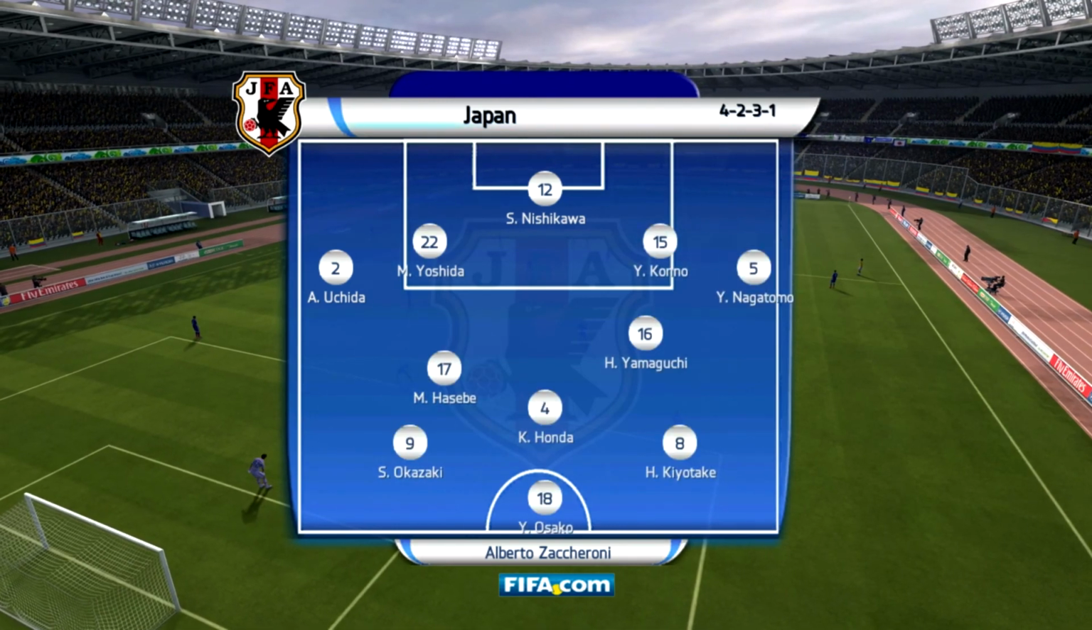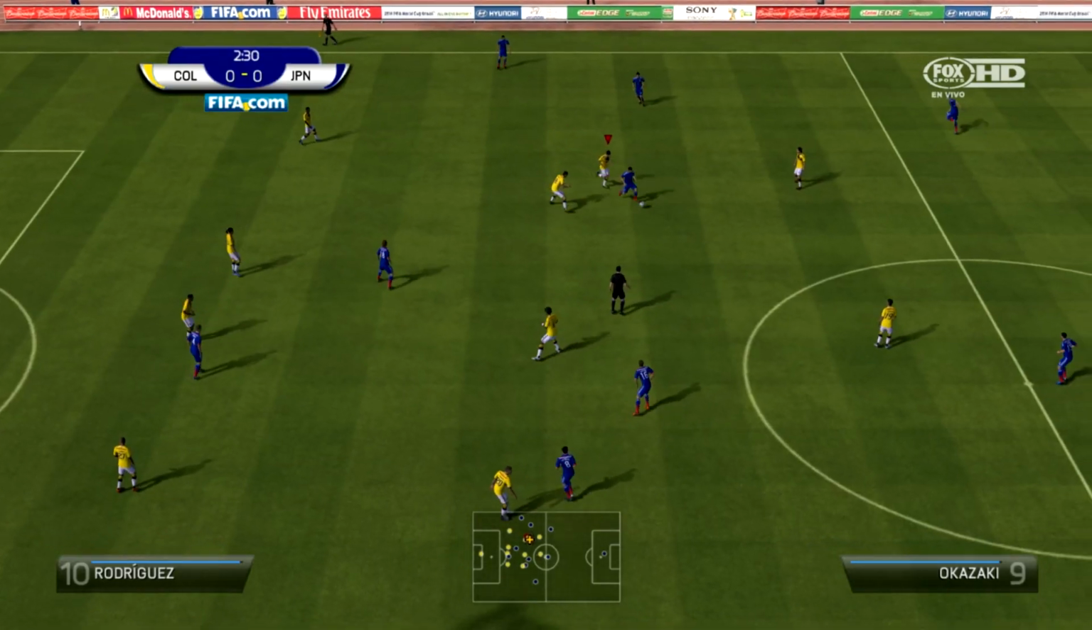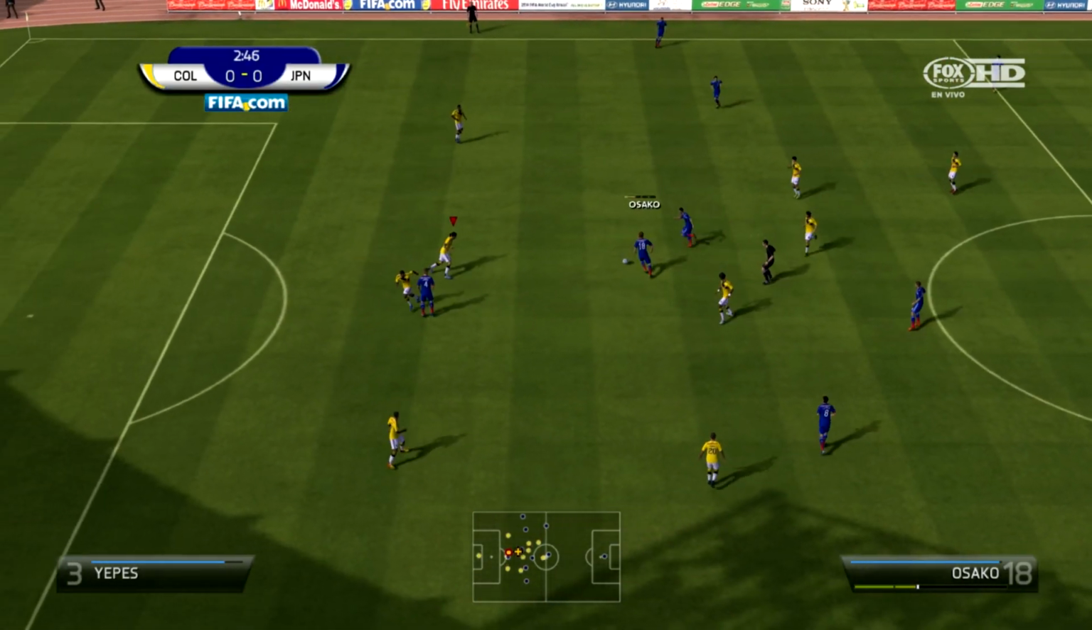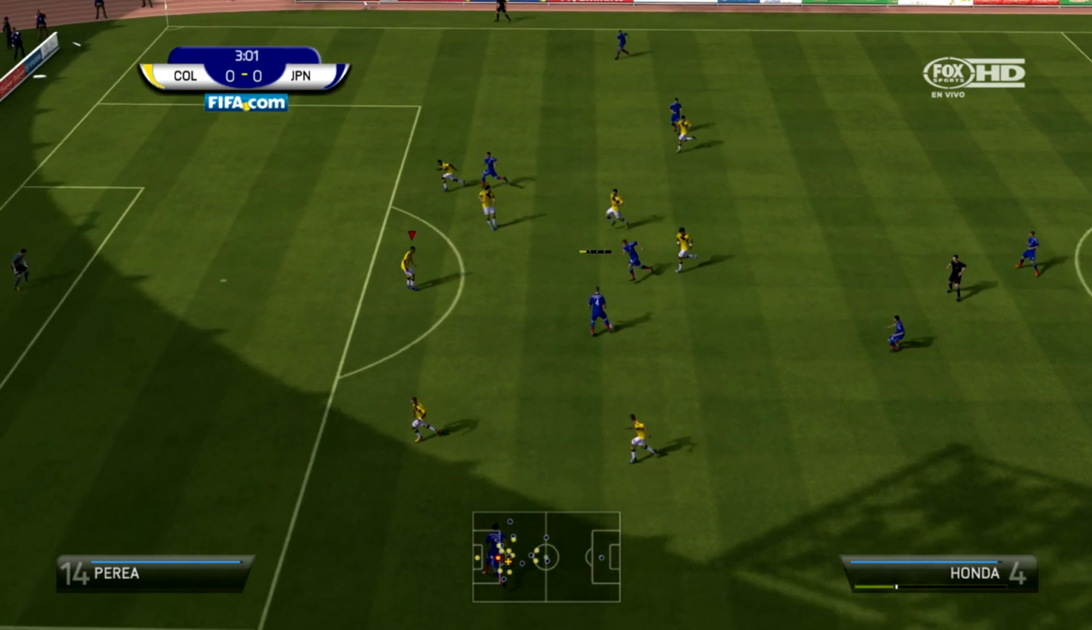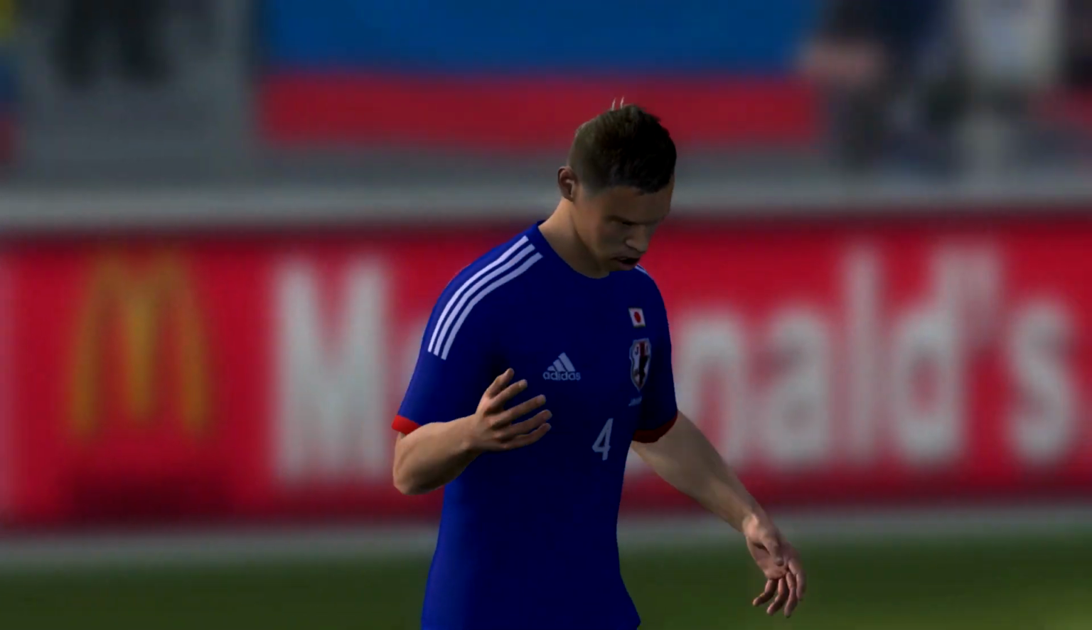Here is their side, and if anything, this is a bit of a final farewell for these two sides, fans, and hopefully some good football. Here's Japan, and we join the action now. Long range shot from Honda.